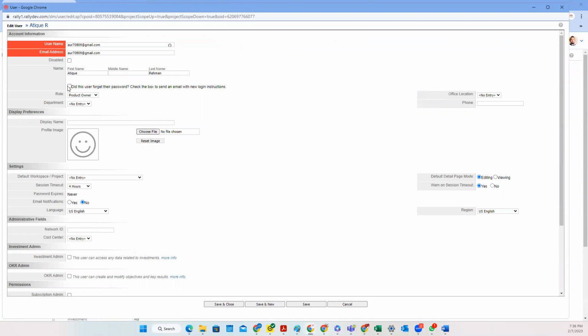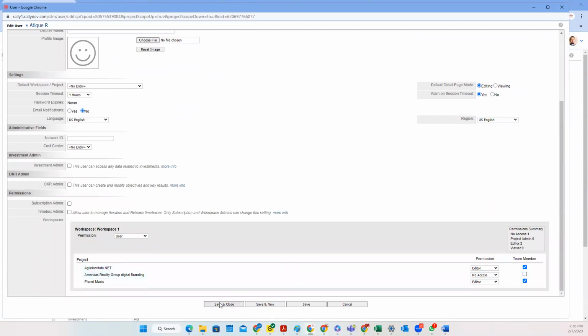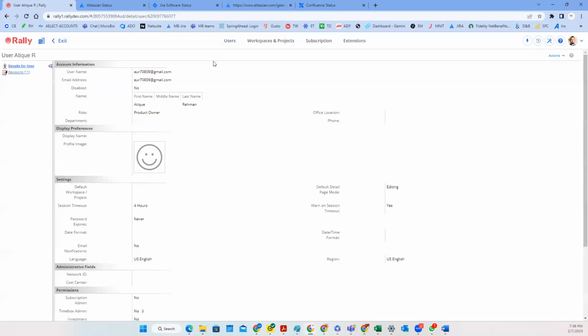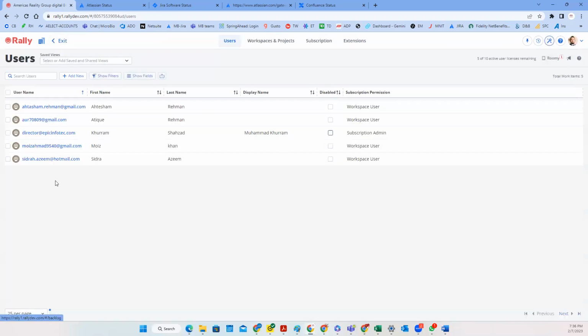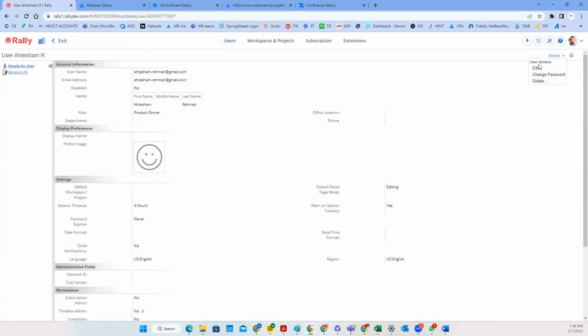If you forgot your password, check in the box. Okay, now you will get an email with the password instructions. Yeah, sorry. So Itham, did you get your email with the password instructions or not? Yeah, no, I got it. Itham, what about you? Did you get it? Not yet. Okay, all right, this is what I was doing wrong.